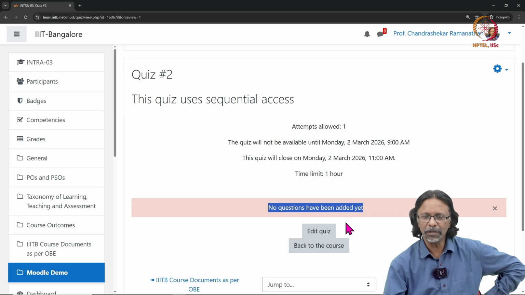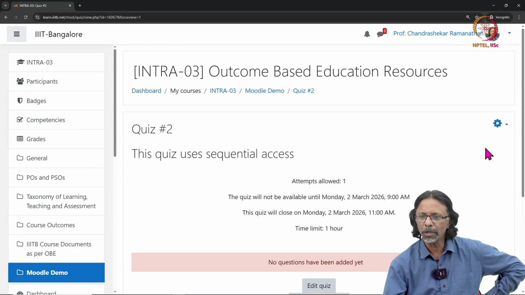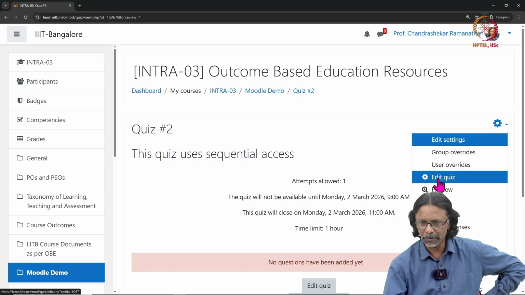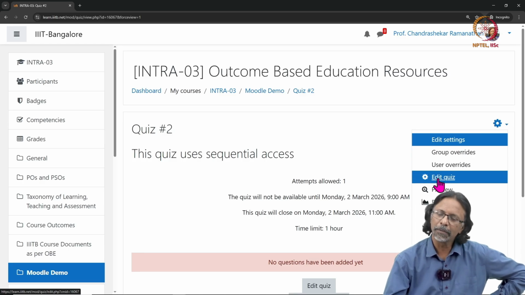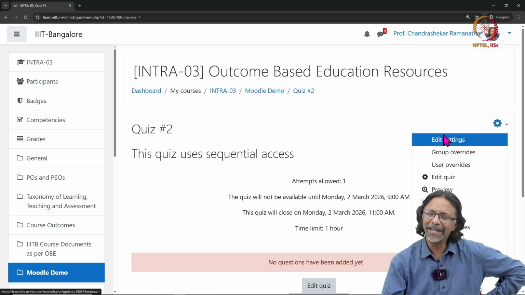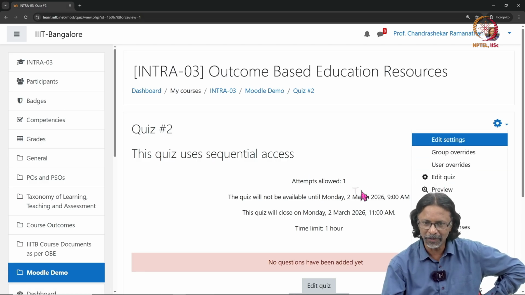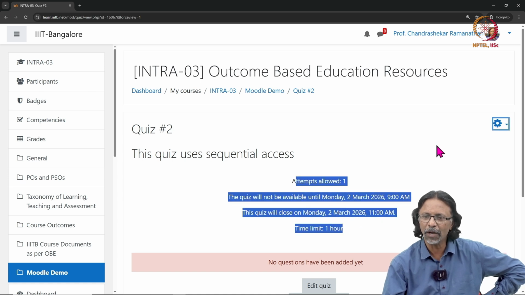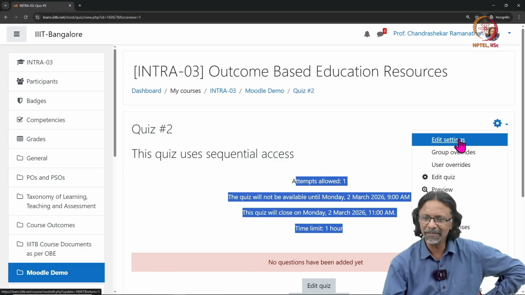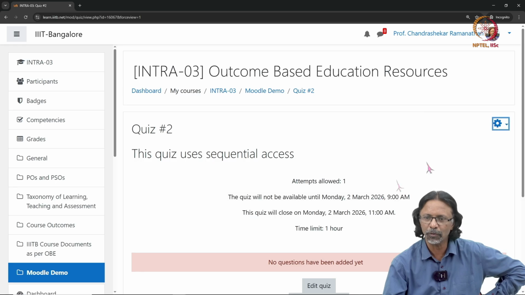So to add the question, you have to edit quiz. This may be a little confusing. You can either click on edit quiz, or you can go to this gear icon and click on it to say edit quiz. Many times people get confused between edit settings and edit quiz. Edit settings will take you to the screen where you can set the timings and all these parameters, right? If you want to change these settings, you have to do edit settings. If you want to add questions, you have to use edit quiz. Okay, so please don't get confused.